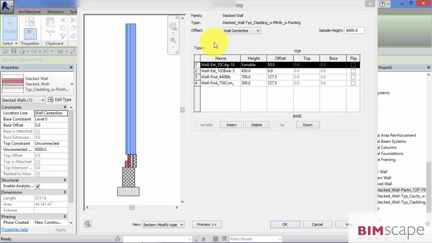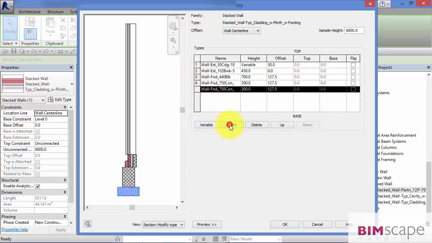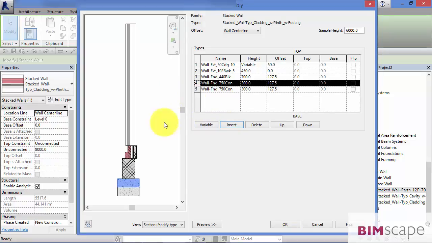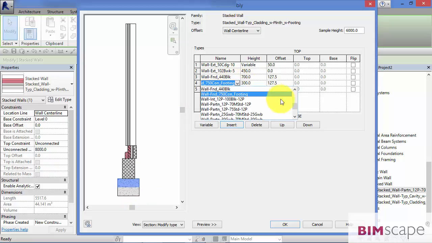Moving down, we have the layer list. This is where you actually specify the build-up of your stacked wall. So the bottom of the list represents a base, and conversely the top is the top of your stacked wall. Here are the sub-walls currently loaded in this particular type, and it's just a case of using insert to add additional ones in. You can see there that wall, it's actually inherited the type from below, so you can obviously go and change your subwall to a different wall type.